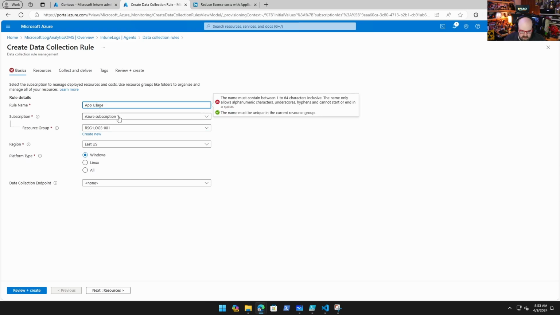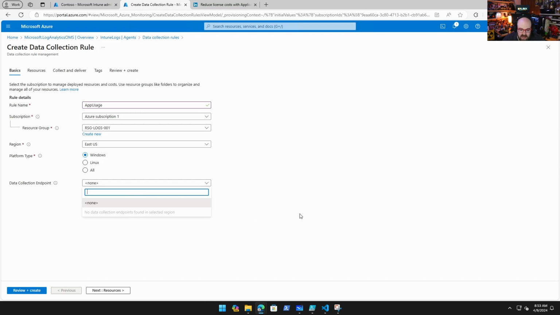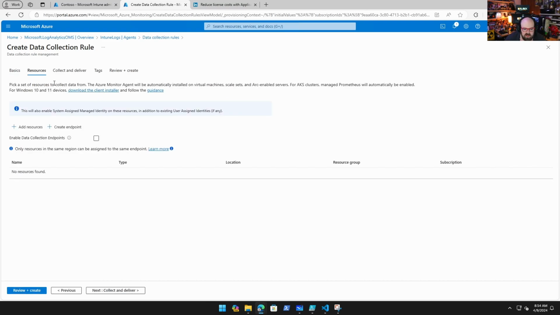Nope. Rule name is app usage. That's fine. I'm using it for Windows data collection endpoint. I don't have one.